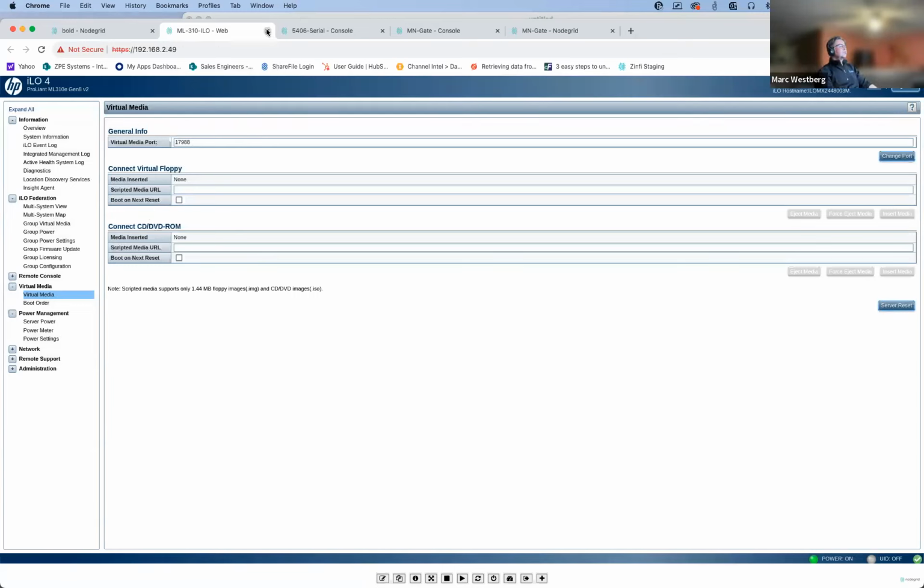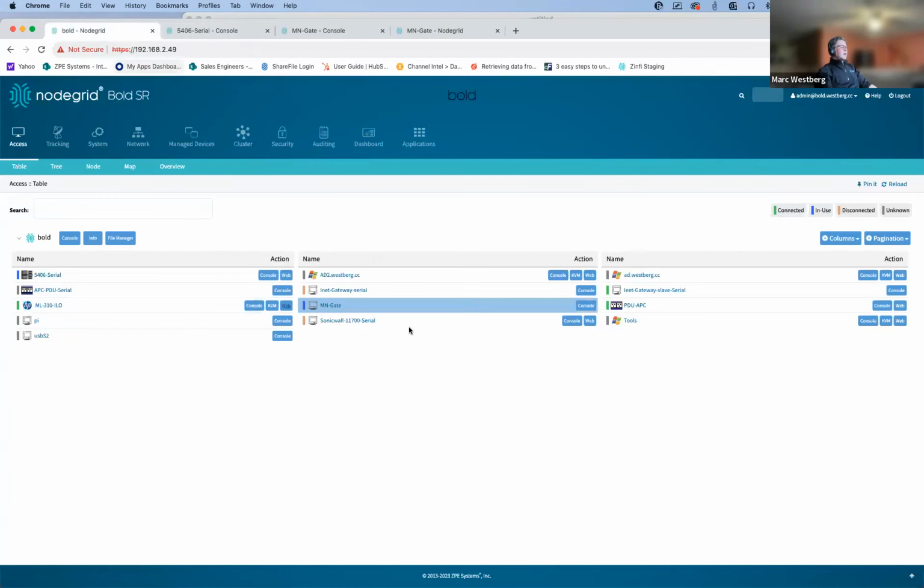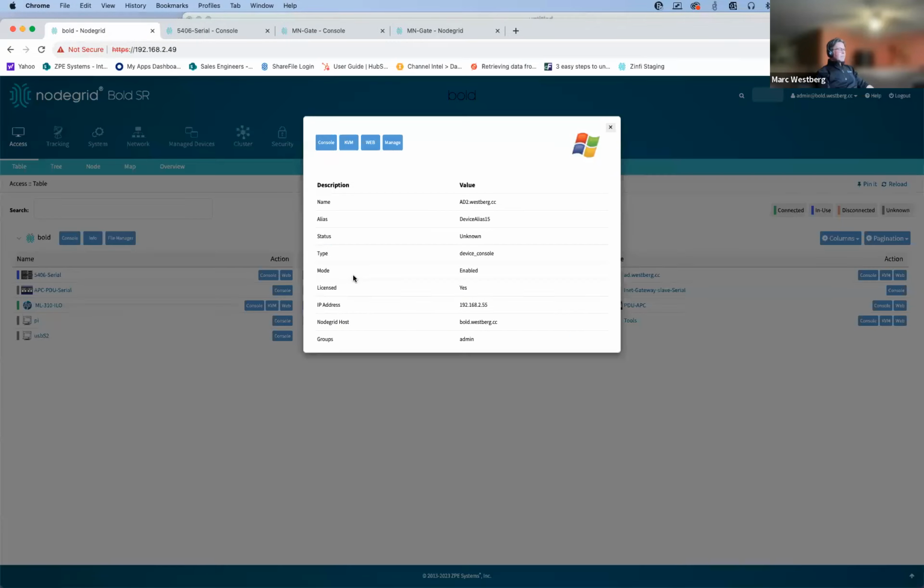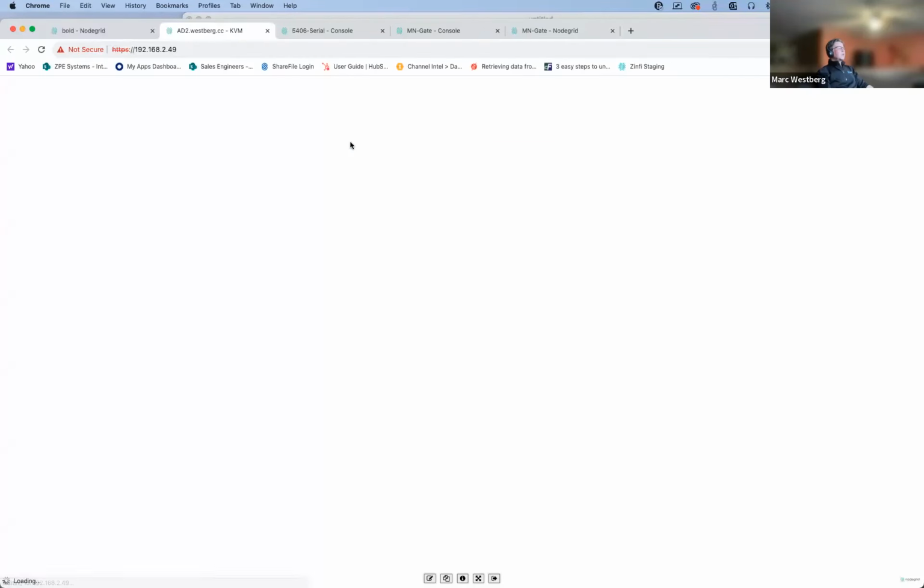Let's go to, get rid of that guy. And then the next one that I wanted to talk about was the KVM side of things. So in this case, you can see I have a Windows server. I think it's a 2012 server. From there, instead of just connecting to it from a web or a console connection, we can actually go in and KVM to that device. Again, it has to proxy it, so it takes a second.